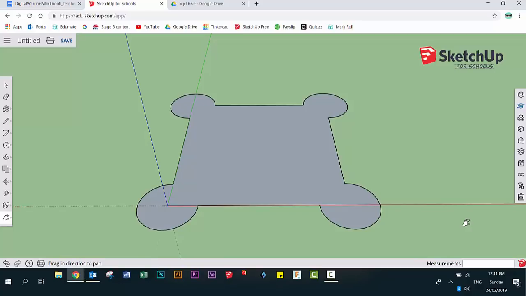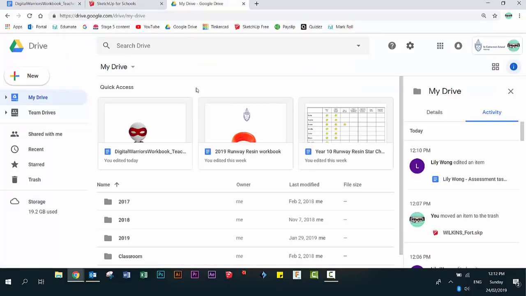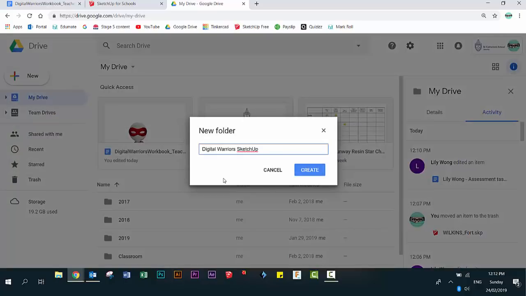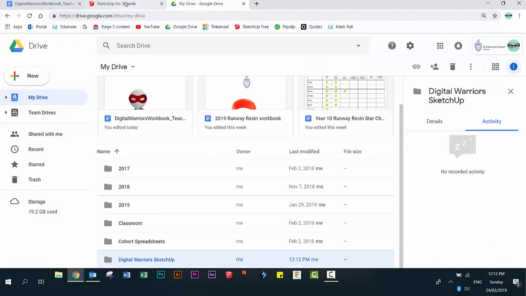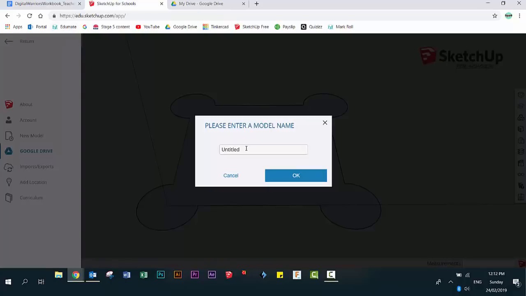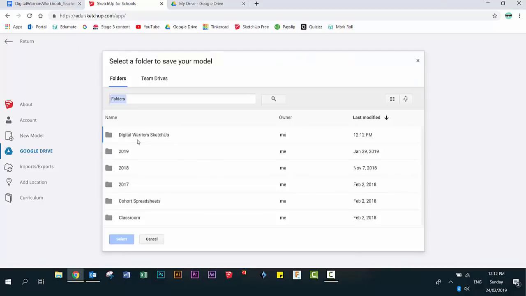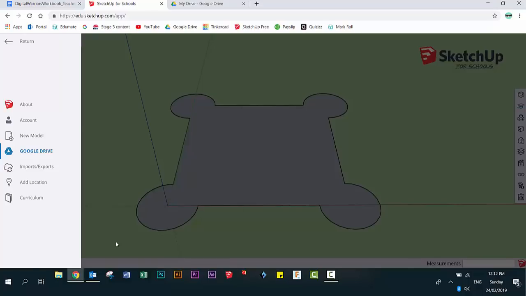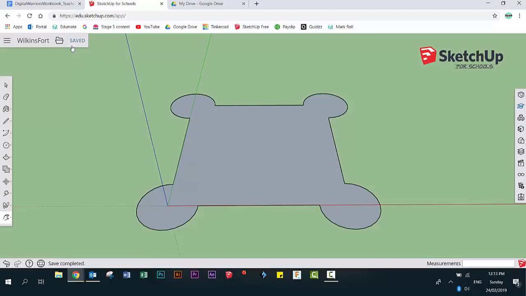To save your model, you need to go back to your Google Drive and create a new folder and call it Digital Warriors SketchUp. Click on Create. Once you have created that file, go back to your SketchUp for Schools model, click on Save, name it your last name, Fort, then click on OK. Find your Digital Warriors SketchUp folder, select it, click on Select, and you can see that your file is being saved. It's also got a name.